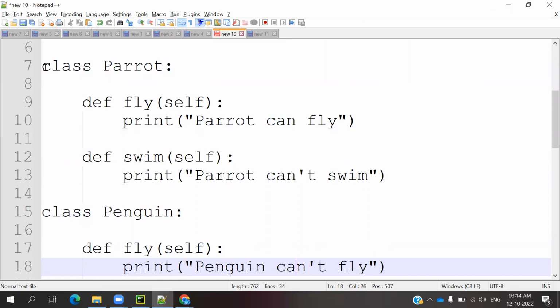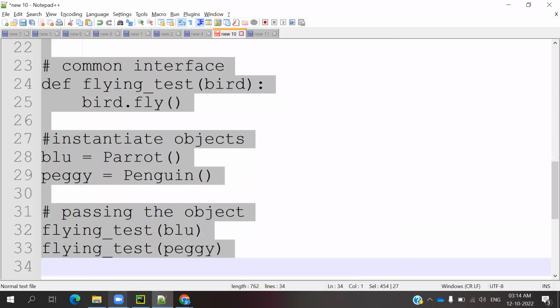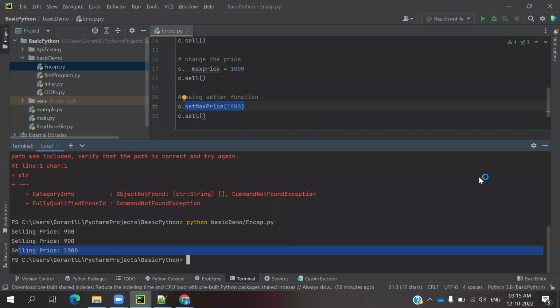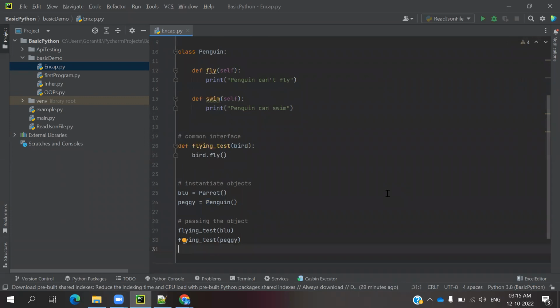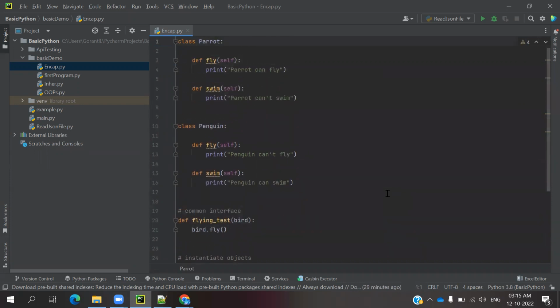How can we see a simple example? I'm going to copy it here and I'll explain the programming. See, Parrot is here, with fly and swim. There are two methods, and Penguin also has fly and swim. But all are common methods only. There is no difference, but I want to call fly through one common interface.